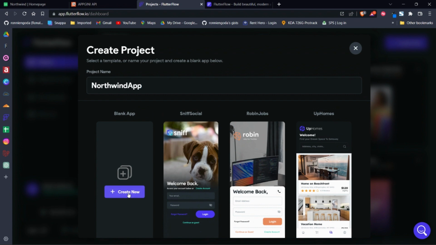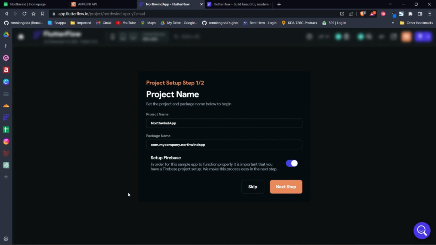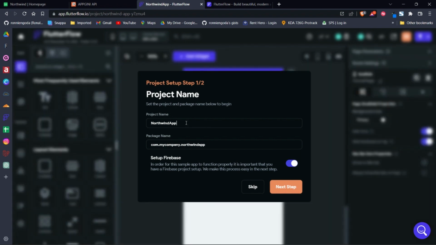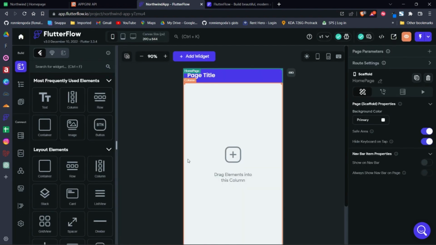So for our case here, we won't start with a template. We'll just start with a new blank app. So we have a Northwind app created there. We don't want to set up Firebase for the application because we'll be using our own authentication using our API to do the authentication. So that's it. So say start building. And that's it.